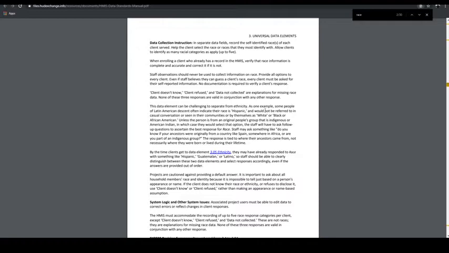This data element can be challenging to separate from ethnicity. As one example, some people of Latin American descent often indicate their race as Hispanic and would not be referred to in casual conversation or seen in their communities or by themselves as white or black or African American. Unless the person is from an original peoples group that is indigenous or American Indian, in which case they would select that option, the staff will have to ask follow-up questions to ascertain the best response for race. Staff may ask something like, do you know if your ancestors were originally from a country like Spain, somewhere in Africa, or are you part of an indigenous group? The response is tied to where their ancestors came from, not necessarily where they were born or lived during their lifetime.